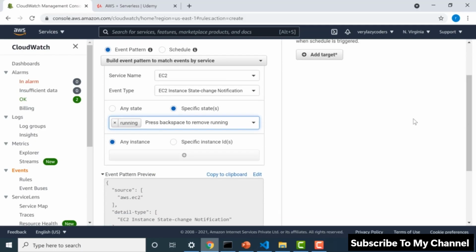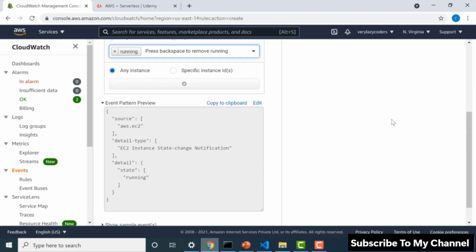And you also have the option of choosing for any particular instance or a specific instance. I'll choose it for any instance, and it displays a pattern underneath. So you could use this particular pattern while you're creating your serverless.yaml file. So let's go to our code.